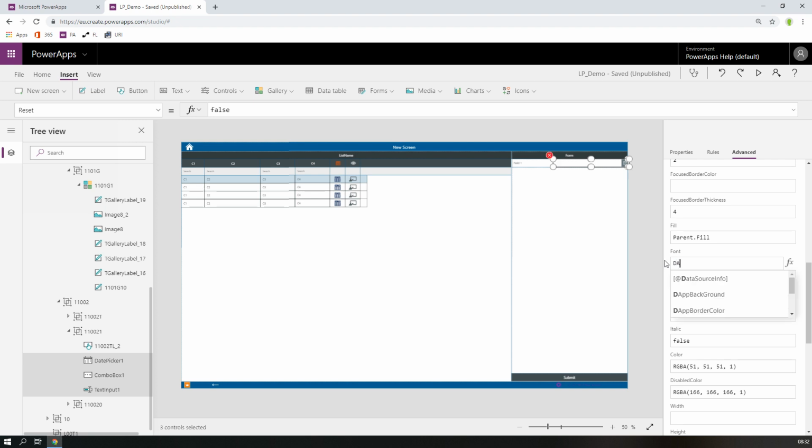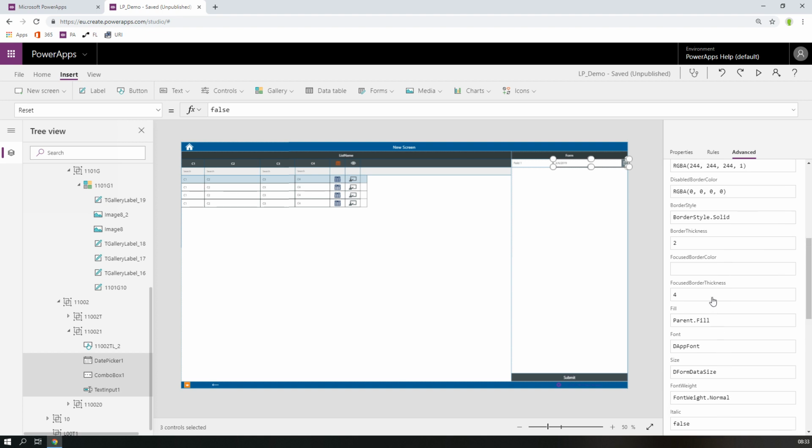The font is the app font. And you see we only see those things which are the same for all the controls. So later on we have to do the controls by itself. So the size, the form data color. For the disable color, it's the same. This is connected to the parent again.